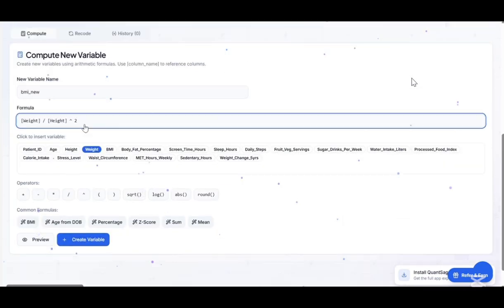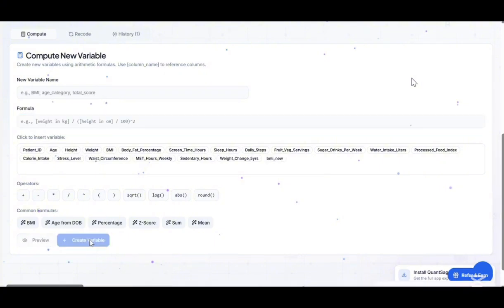So it's going to generate a new variable for you. If you also want to create percentiles or Z-scores, we use this for anthropometric measures when you want to determine whether a child is stunted, wasted, overweight, obese, and things like that.